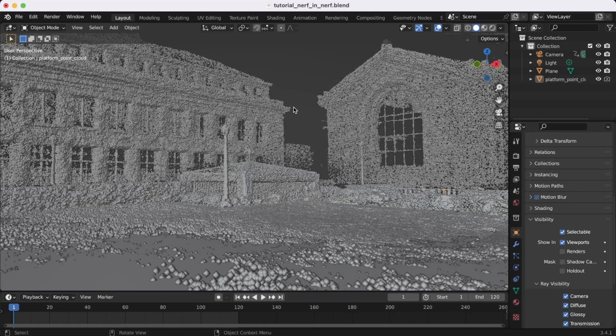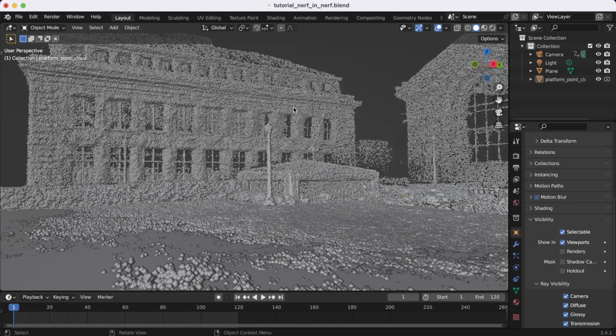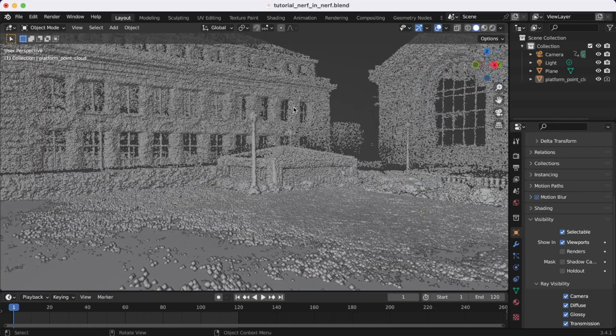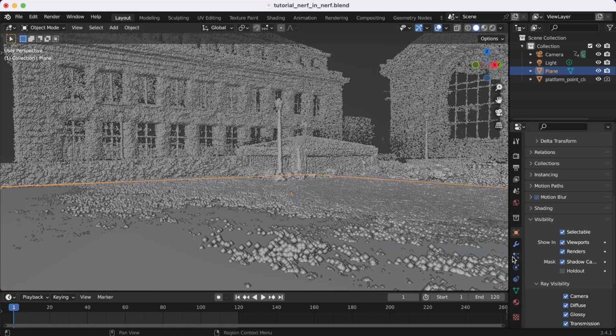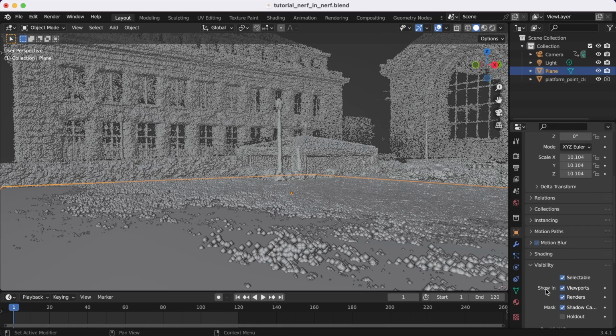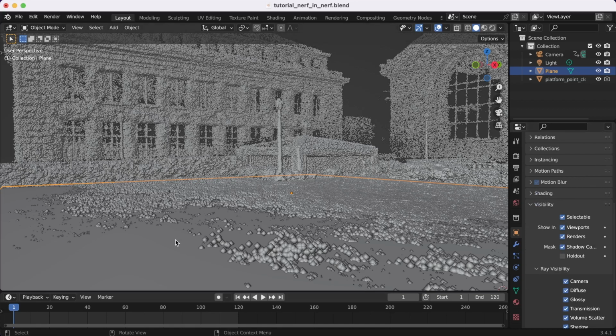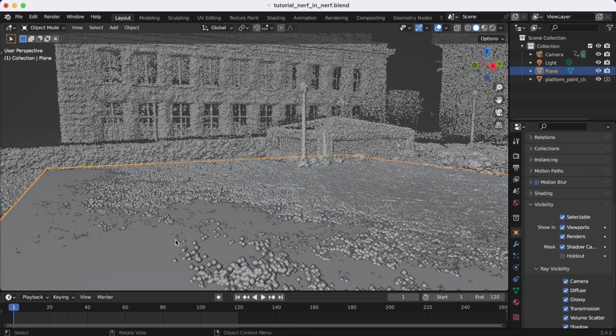I've created a new Blender scene where I've imported the point cloud of this courtyard. I've also created a plane to act as a shadow catcher, which you can select by going to Object Properties and selecting the shadow catcher. This will act as the ground and also will allow me to cast shadows off my imported composited NeRF over the background NeRF.